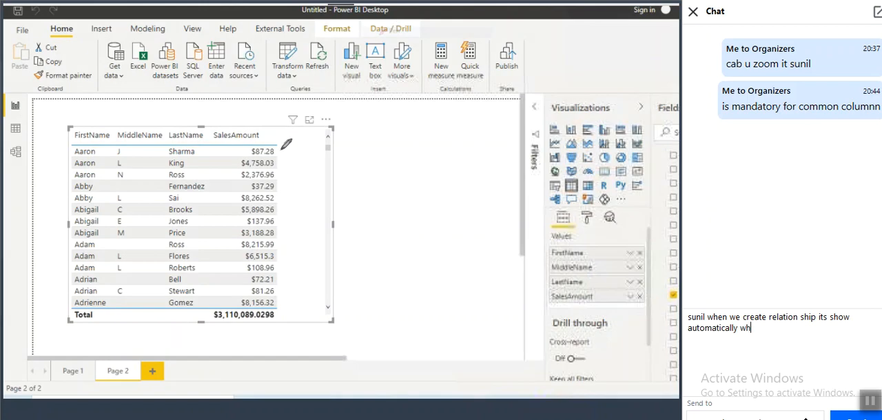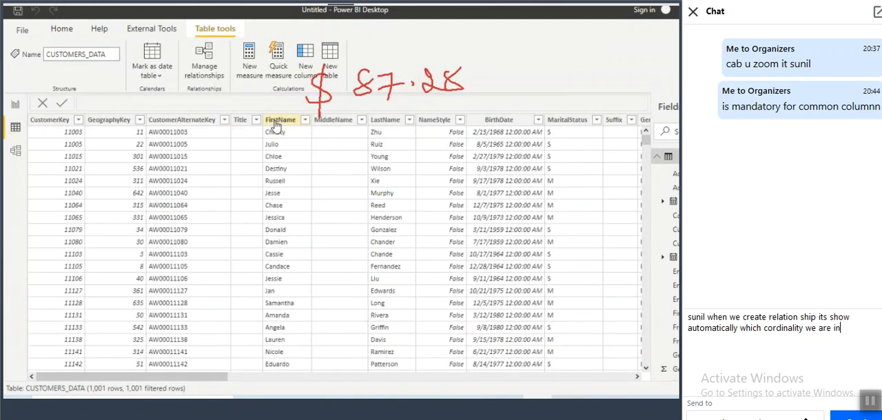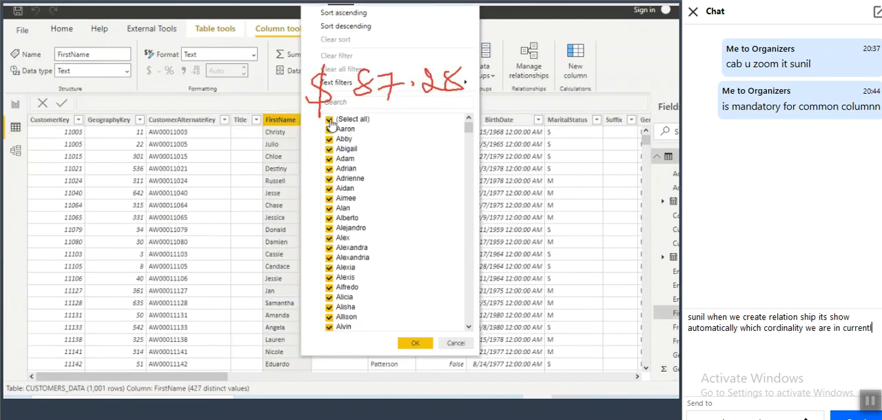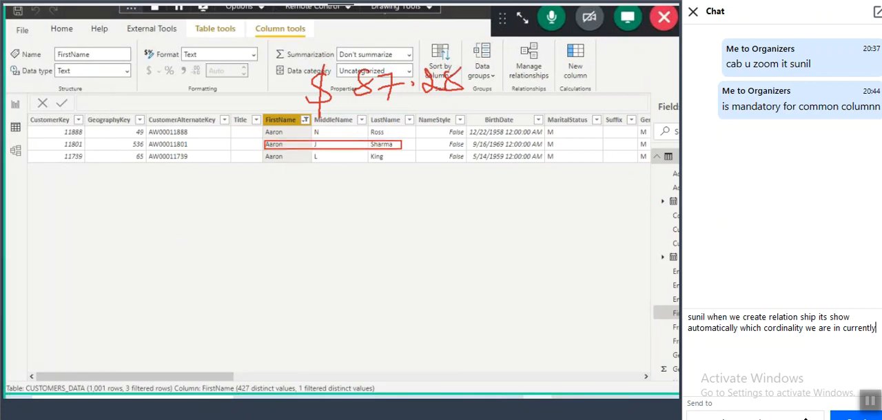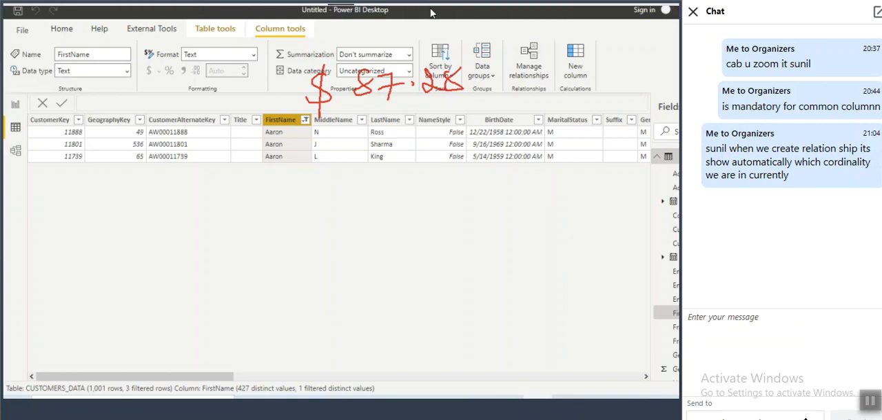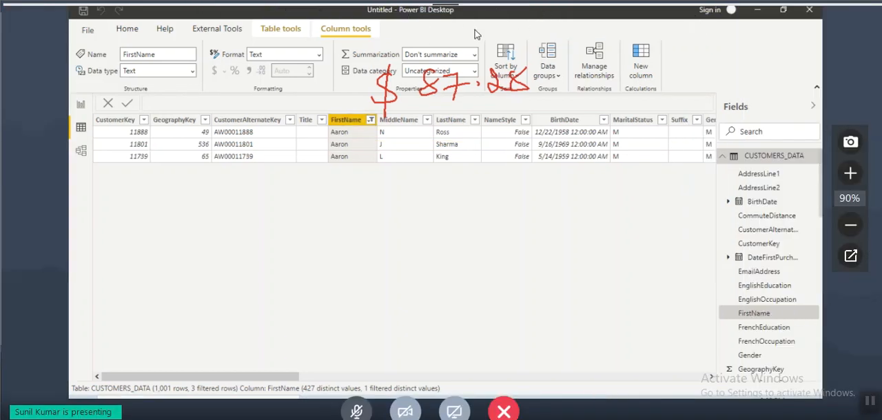Arun J. Sharma is paying $87.28. How can you tell that it is correct? Go to the customers data table. In the customer data table, for Arun J. Sharma, what is the customer key you have? Check it. For Arun J. Sharma, the customer key is 11801.